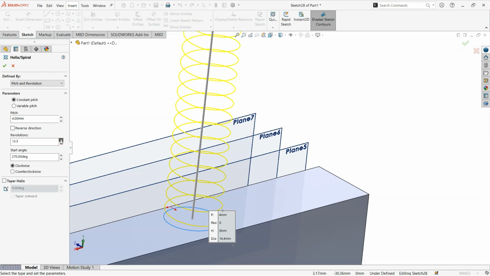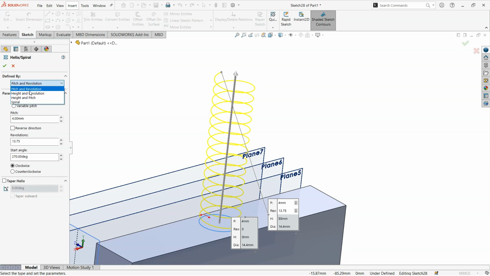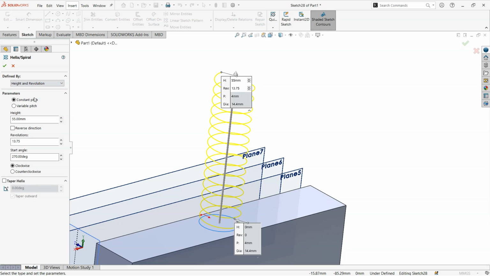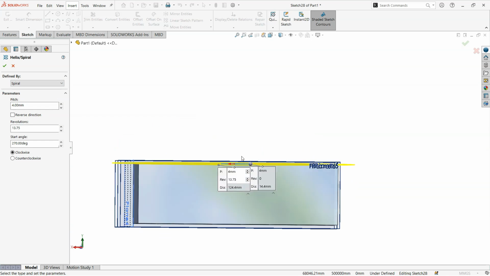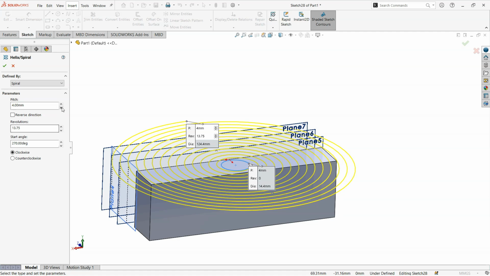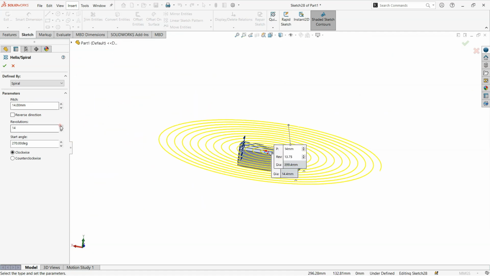The number of revolutions is what you can change. Now height and revolution. Now height and pitch. You can see the less pitch I have, the more springs come. And in the spiral section, you can see that a circular thing has been generated like this.